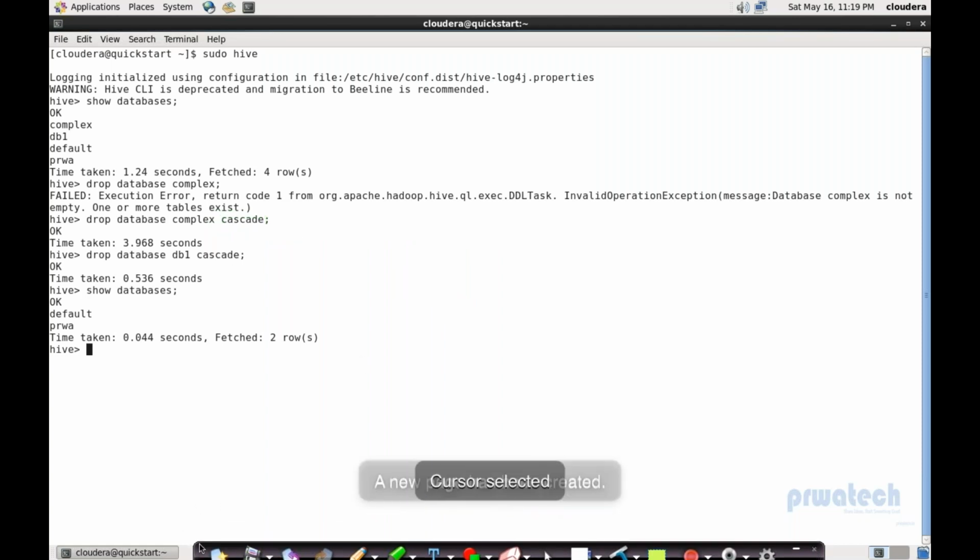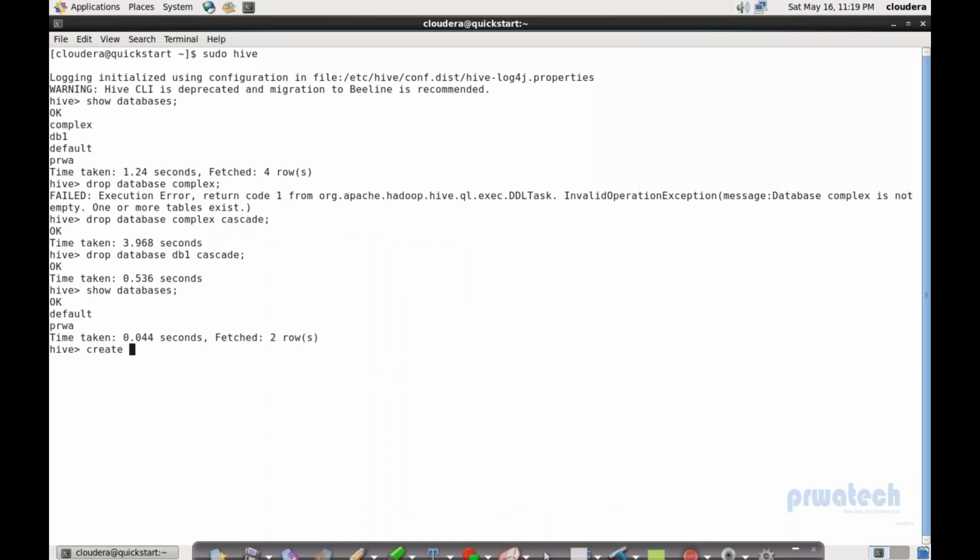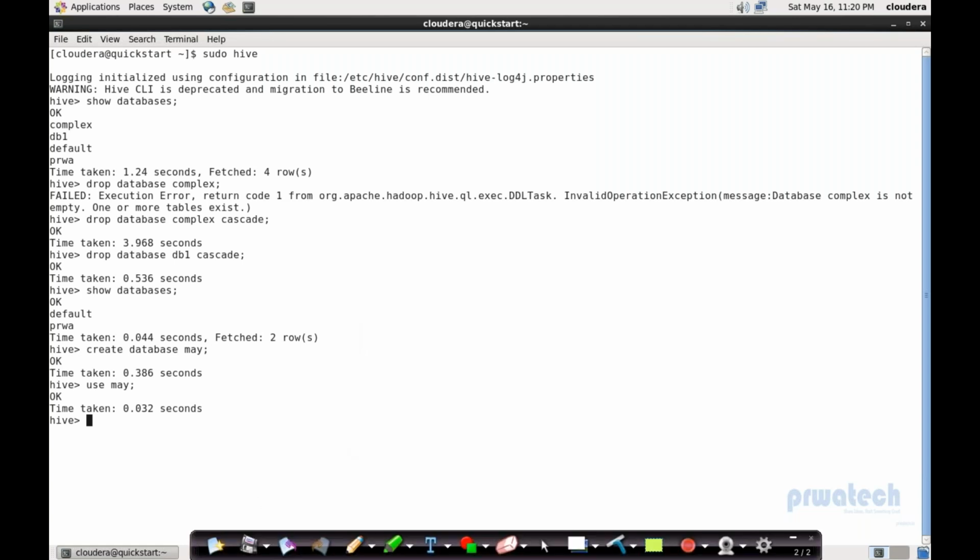We'll create one table. Because I want to start from scratch, create database. We'll give this database the name May. Create database May. Use this database and create one table. You can even handle unstructured data here in Hive. So first I'll create one sample data using text input.